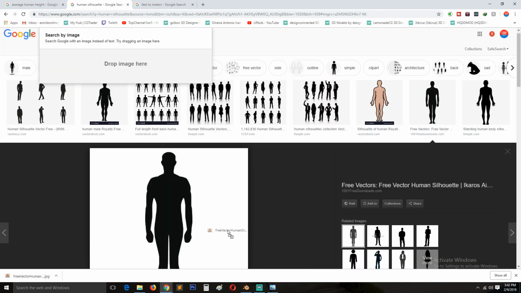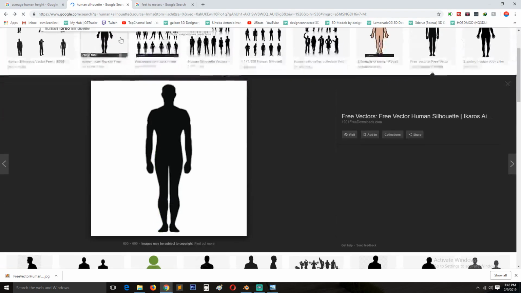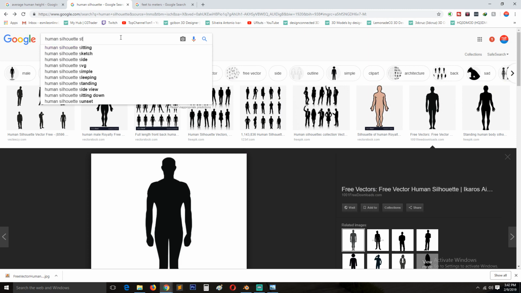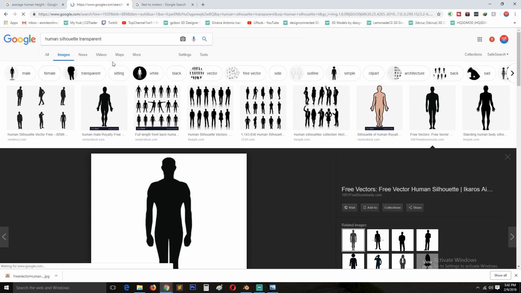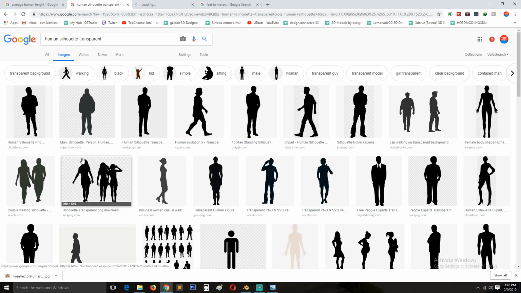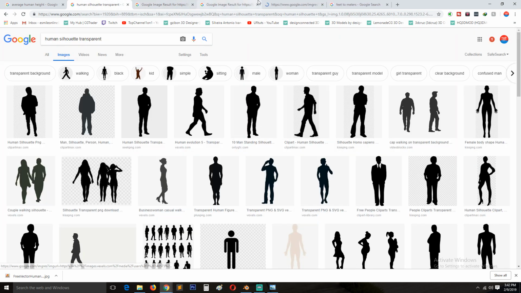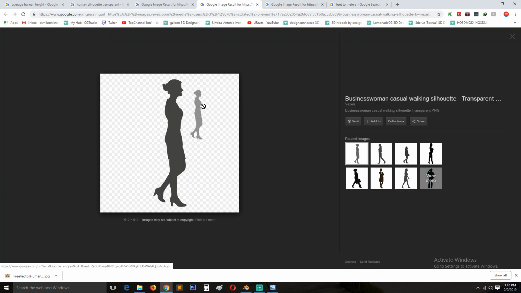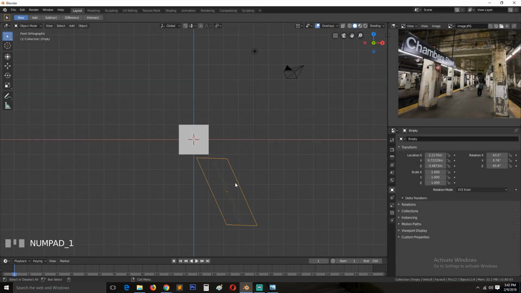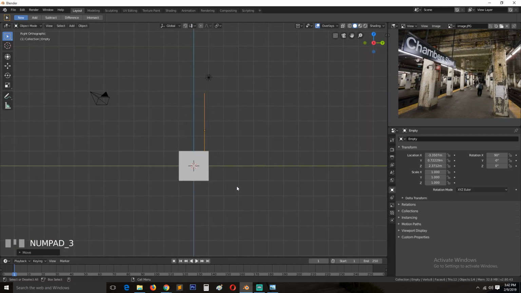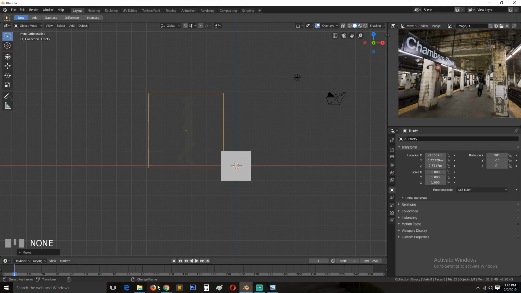So I'll just let me find a PNG image, transparent, just for reference in our work. Let me see. That is non-transparent. Yeah, so I'll save this and drag it into Blender. It's a bit faint, but I think it's still visible, so I can just use that.